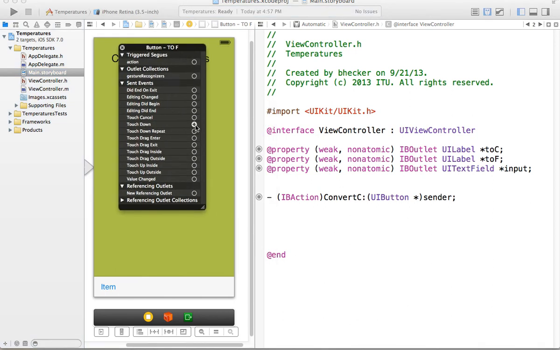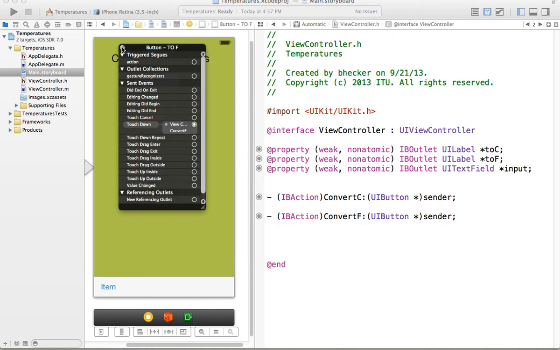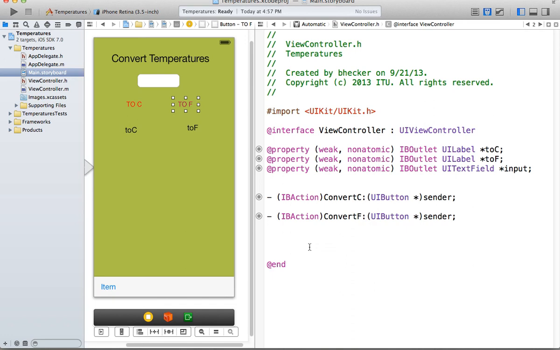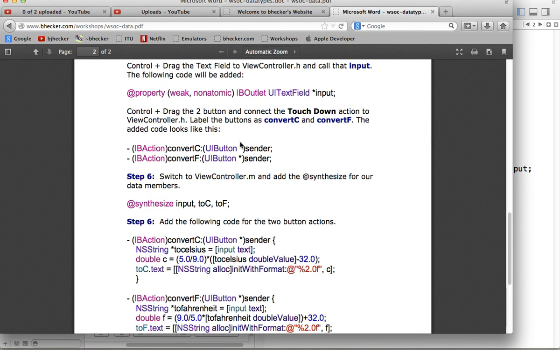A touchdown event here, I'm going to drag it over here, and this one's going to be called convert to F. Doesn't really matter if you spell it right. I don't know if I spelled it right or not. Convert to F, it's okay. It's close enough for government work. Here we go. Now I have the 2 button actions. So I think I'm pretty much done. Let me just double check real quick here. Pretty much done with this step here. Now I've got convert F and convert C.